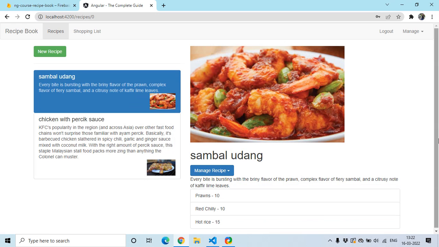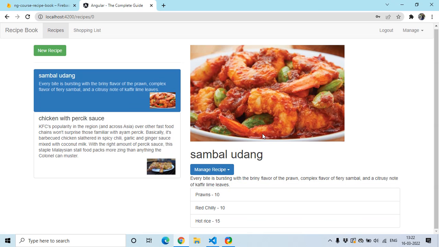So in this section you've got the name of the recipe, you've got the description and the image, and also the ingredients that are used to make the recipe. So in the manage recipe section you have three buttons here: to shopping list, to edit the recipe, and also if you want to take out the recipe you have the delete recipe option.